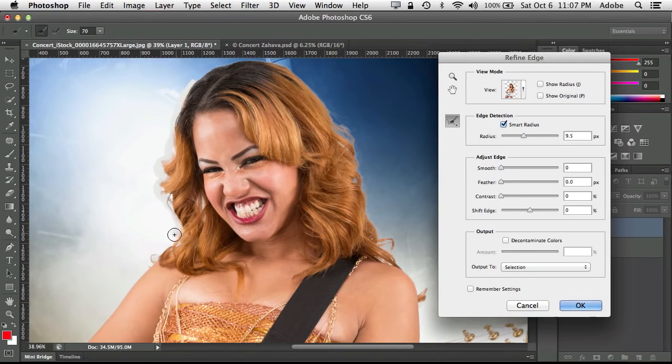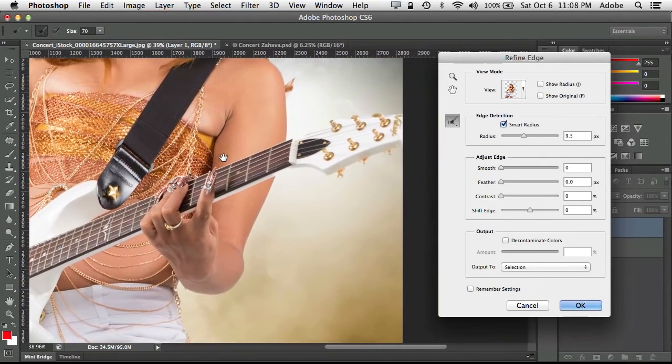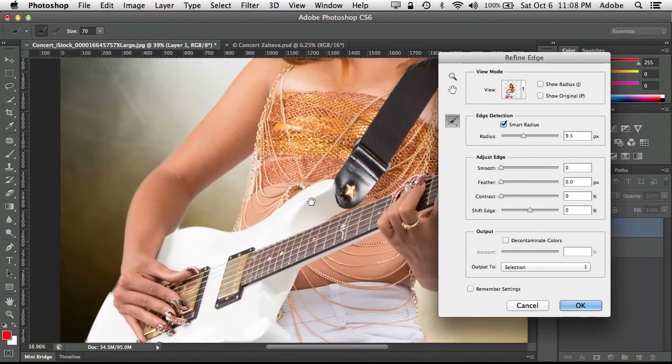Now, of course, your mileage will vary based on your subject, what your subject's wearing, what kind of background they're on. And I know what people are saying right now, you're cheating. You doing this on a white background, that's so easy. Oh my God, if I only had white backgrounds, then it would be a piece of cake.